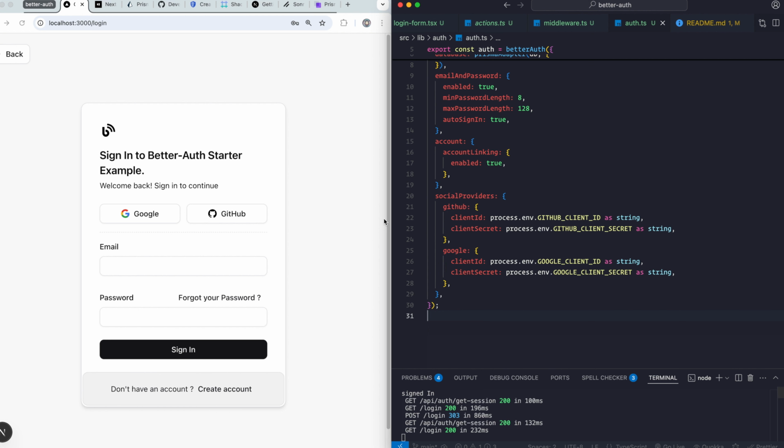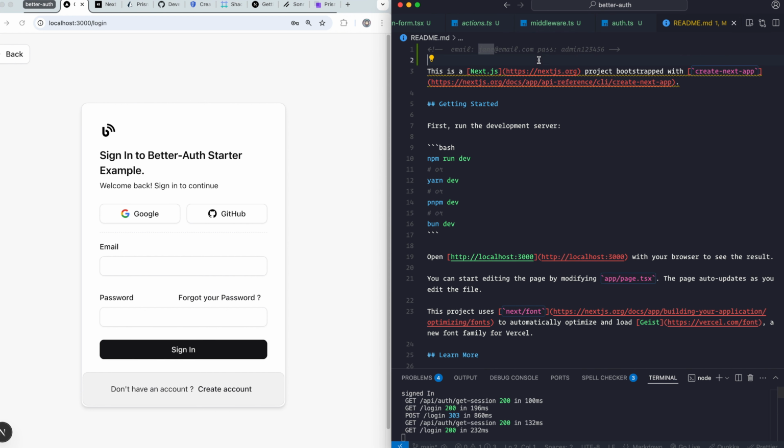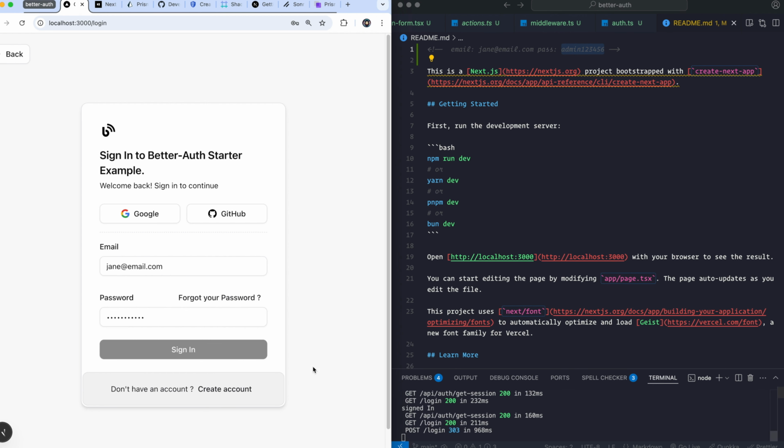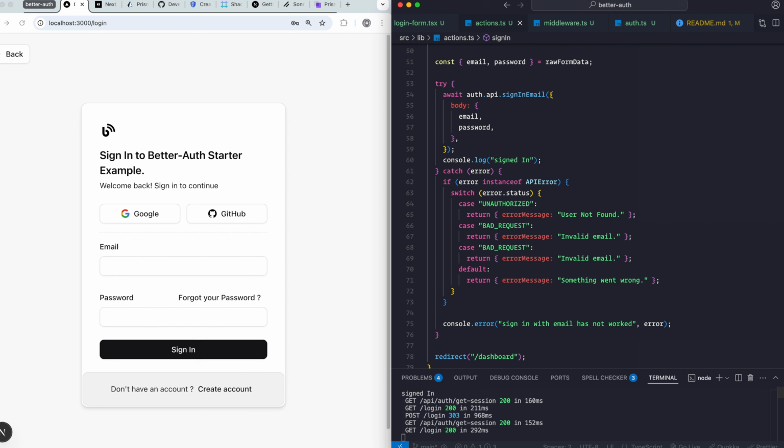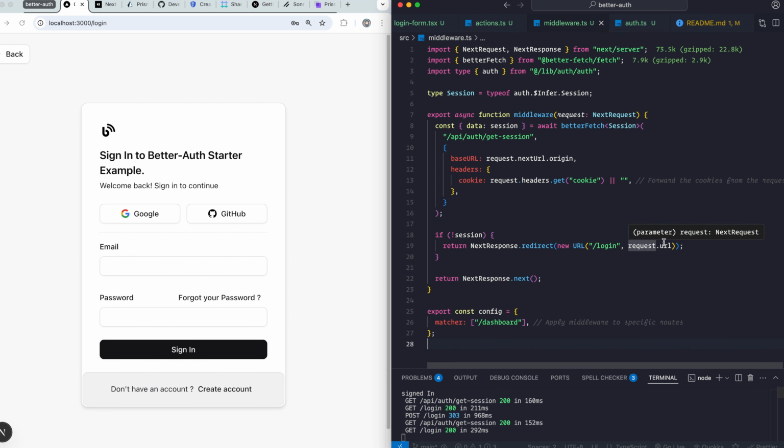Okay, so let's check if our login form is currently working. I've created another email address, and this is going to be jane@email.com, and here is my admin password. And then now I'm going to try to sign in. You see that it's console logging signed in, because that's what we have from our action. But it is actually kicking us back to login. So our middleware is not properly working.